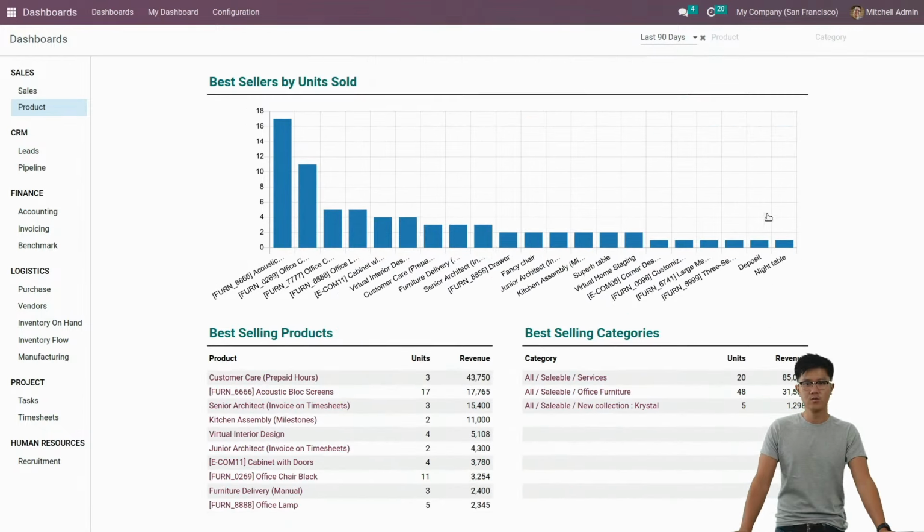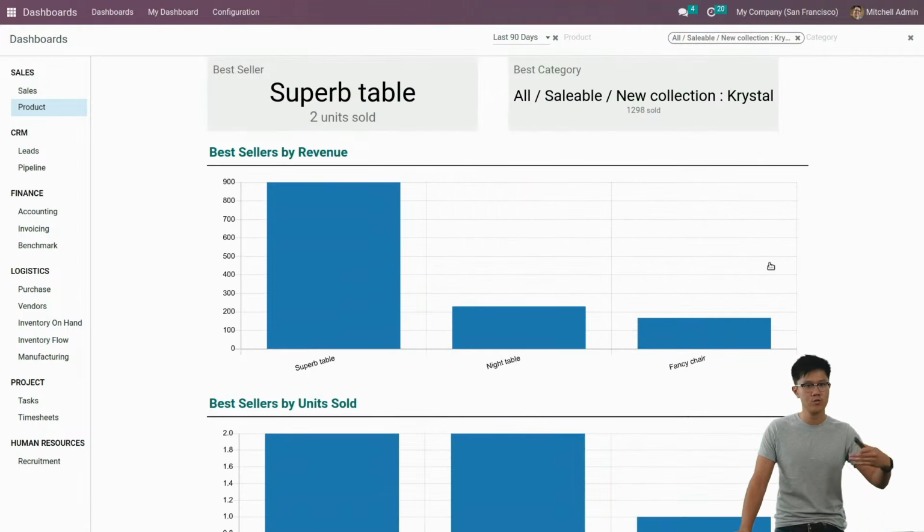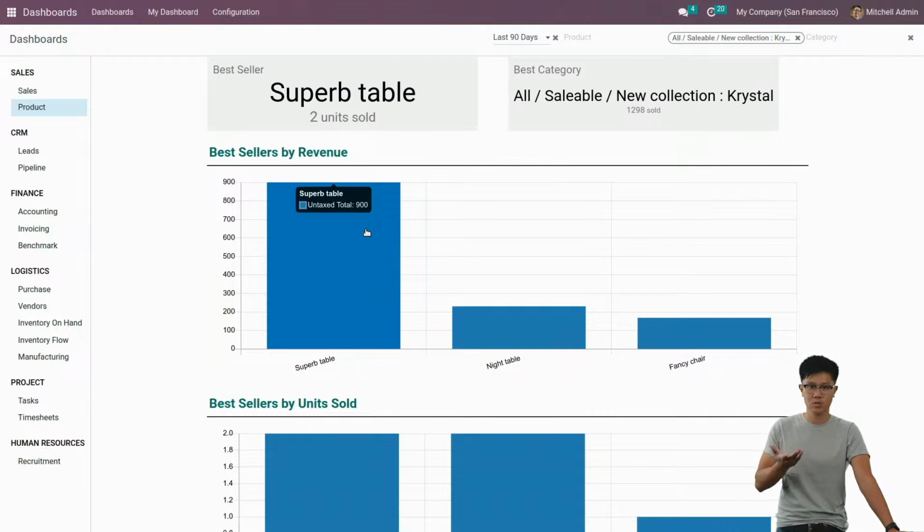From there, if I scroll down, I can see the best-selling categories. And if I'm interested in this specific line of product, I can, of course, just click on it, as you understood, and I'll see all the metrics automatically updated with the latest values, which are from the new collection. In this collection, I will see that the bestseller is a superb table. I sold 2 units of those. If I put my mouse on this, you can see that the untaxed total was 900 because the unit price was 450.